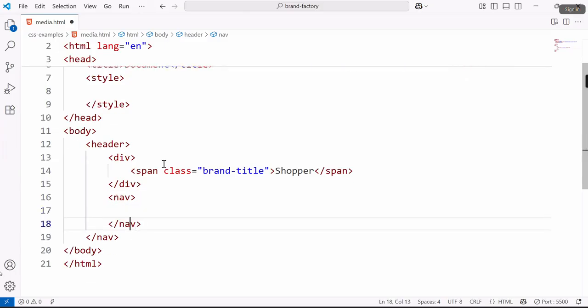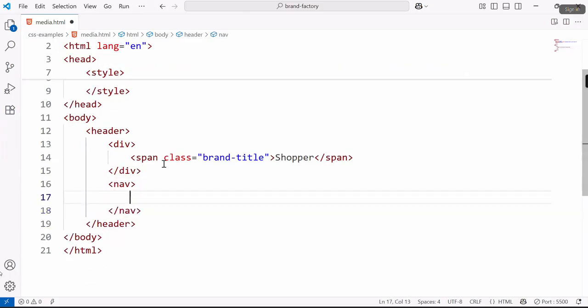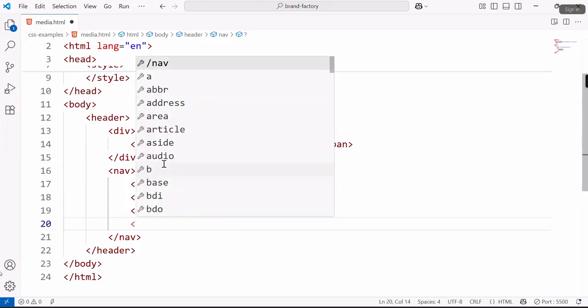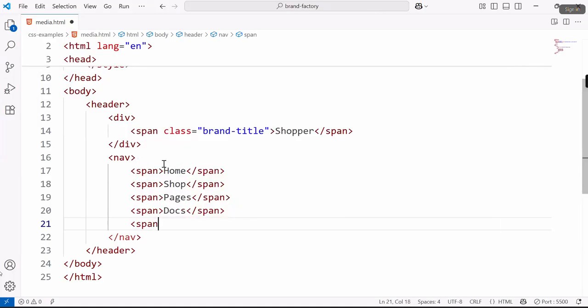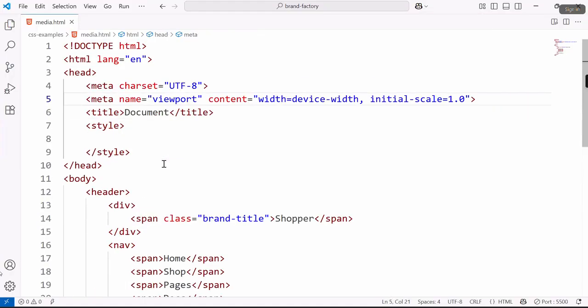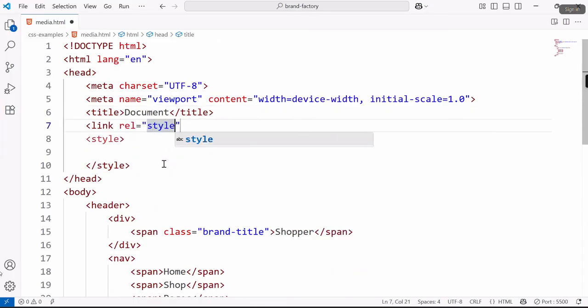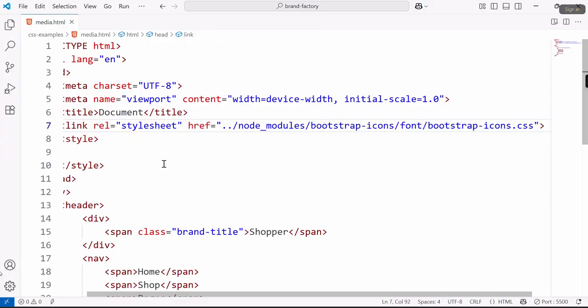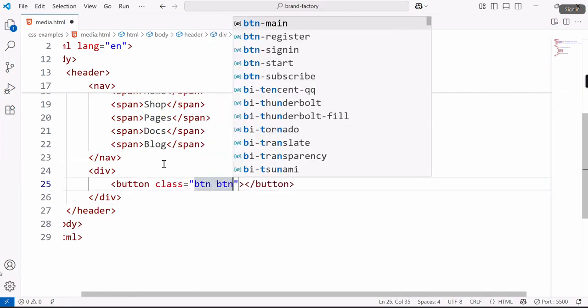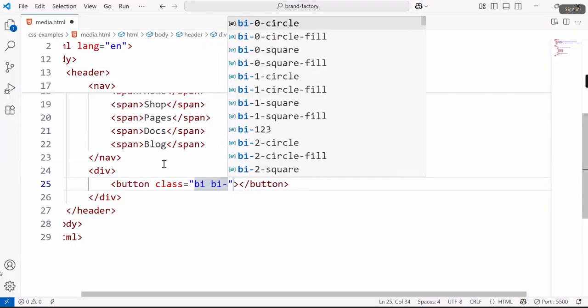In the nav, I am giving some items like home, shop, pages, docs, blog, all in spans. We have another div. Here we put a button. And for this we will link rel stylesheet, href node modules icons CSS. And for this button, we will put a class called btn, bi bi-justify.